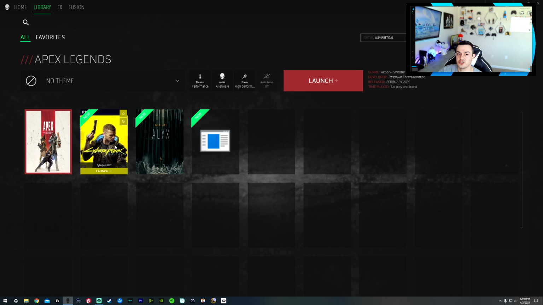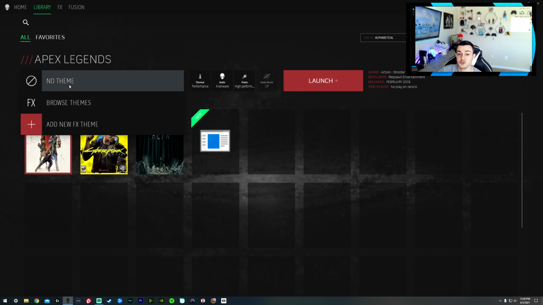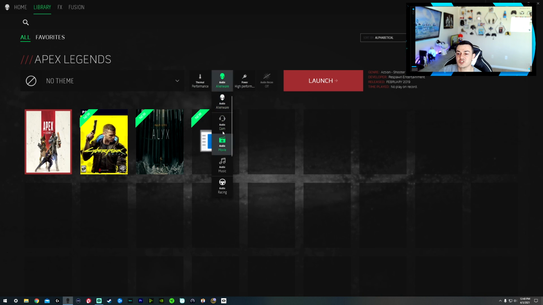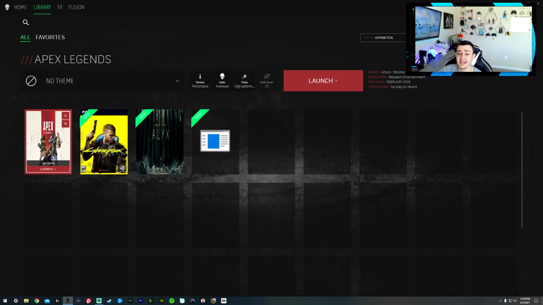And again, once you select the game, you are able to create a new effects theme, which is really cool. So if I want this to be on balanced thermals, balanced power consumption mode, I want it to have a specific preset for the audio, and I want the lights to do something, you can do that all from here. It tells you what genre the game is, who the developer is, when it was dropped, and how much time you've played. Trust me, I've played more than 0 hours on Apex Legends. It just hasn't recognized it.